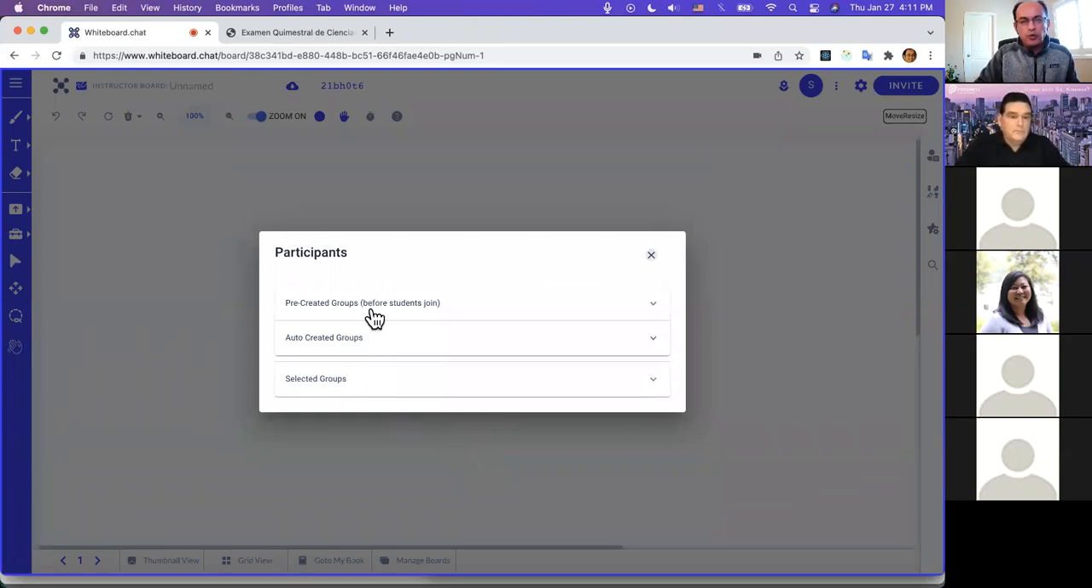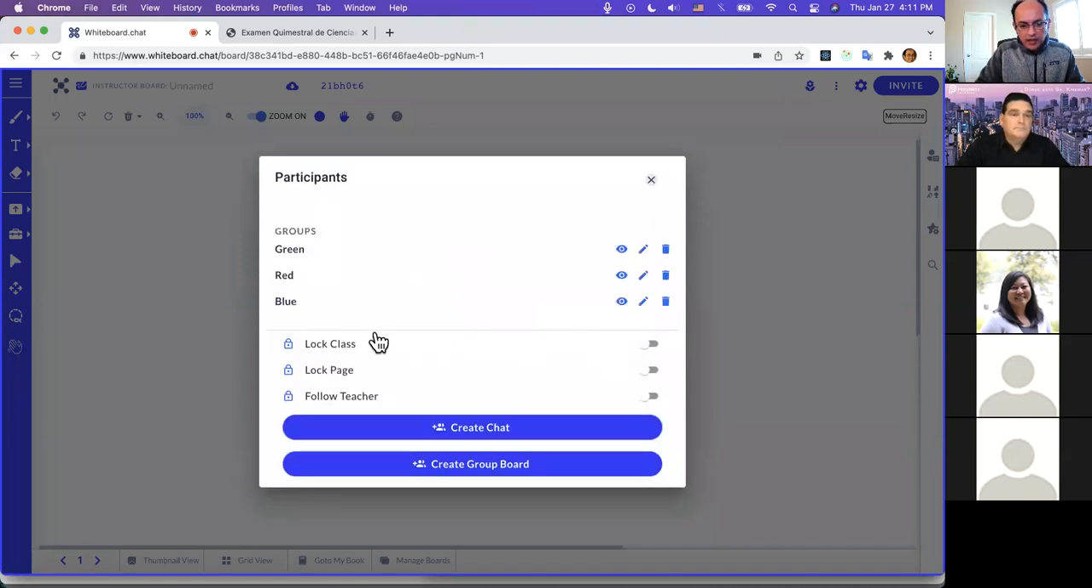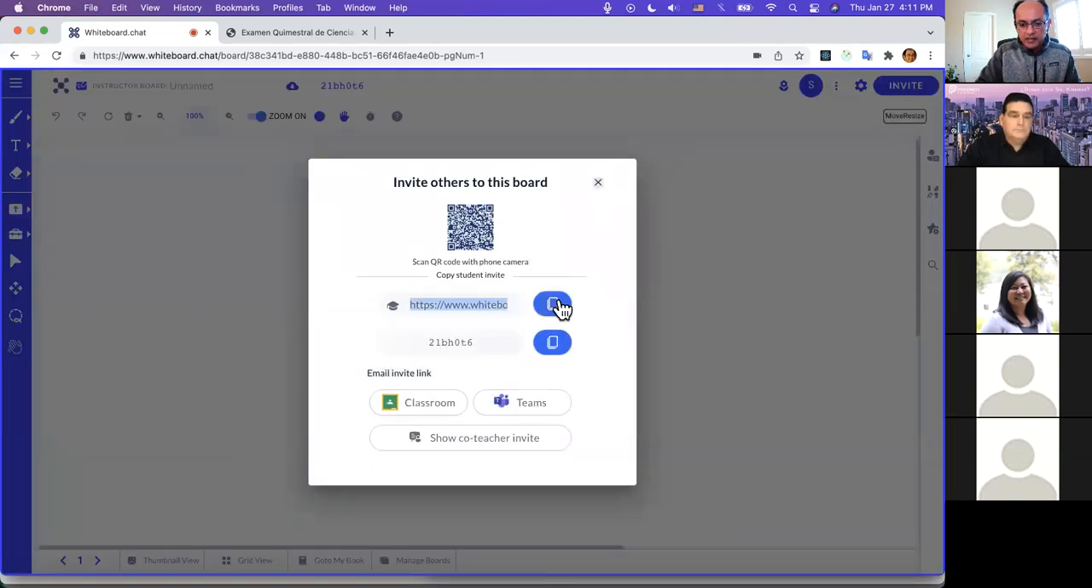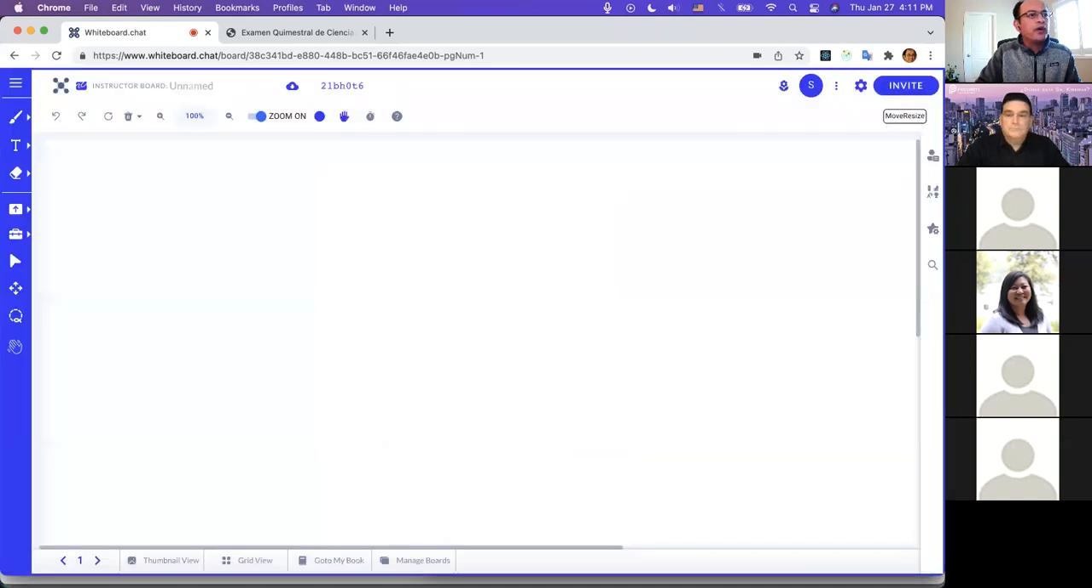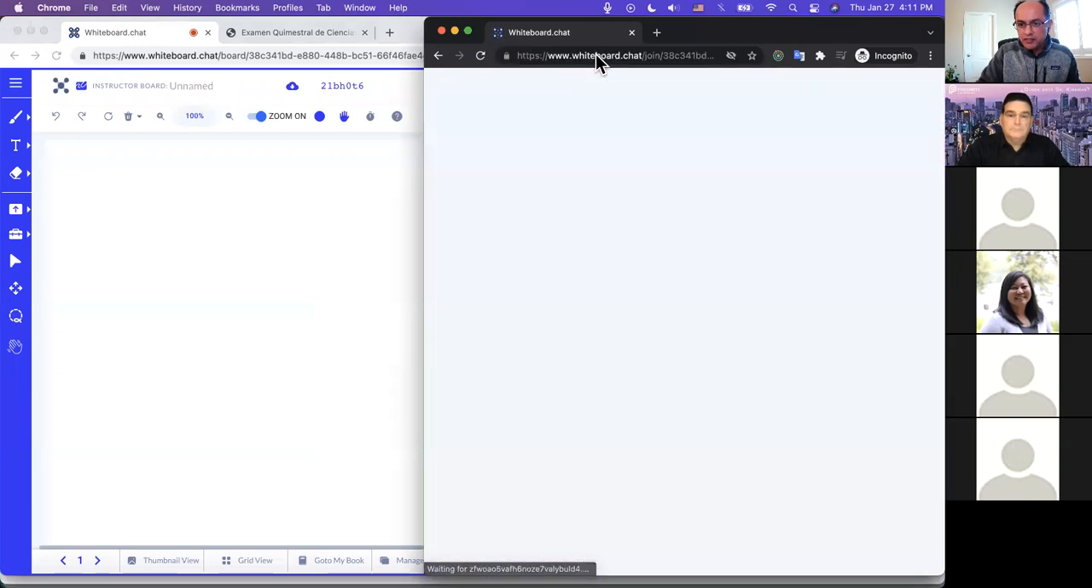One is a pre-created group. You can click on this, and let's say I create 3 groups: red, green, and blue. Now let's see what happens on the student side when they join a board that has these pre-created groups. I'm going to click on the invite button and select the link. I'm going to invite my colleague Dhaval, who's on the call as well, and I will also make Sarah join this board.